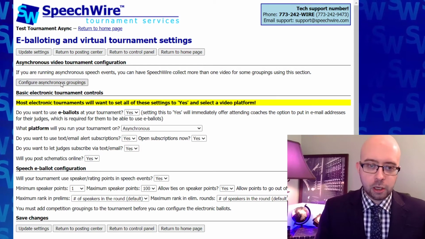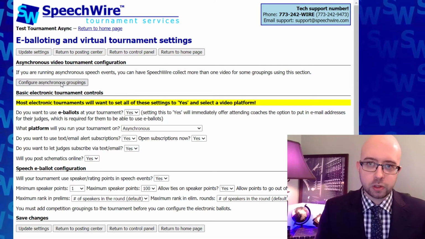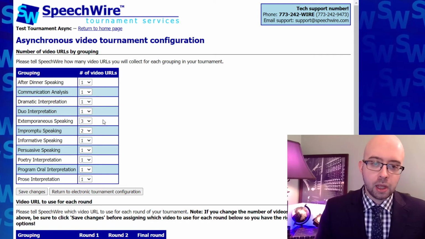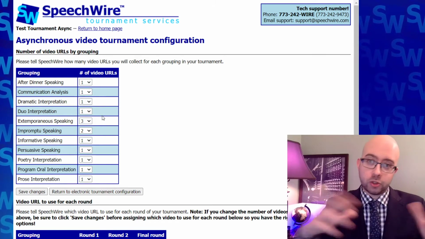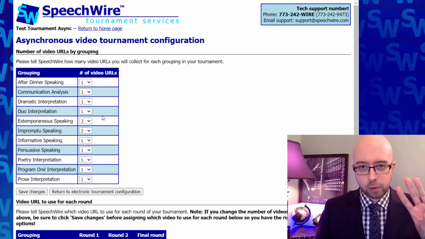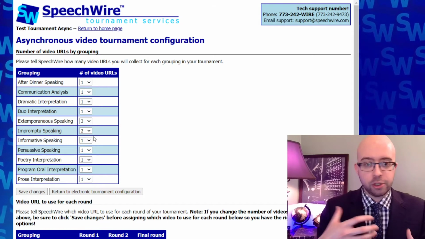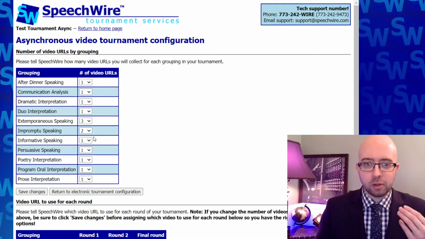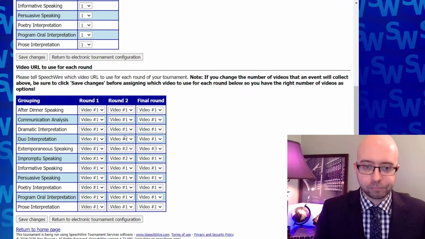There's another button here that says Configure Asynchronous Groupings. This is specific to the asynchronous tournament approach. And if you go ahead and click on that, you're going to see that you can determine how many video URLs you want to collect for each of your events. So like we saw in registration, extemporaneous speaking for this tournament is collecting 3 URLs, and impromptu is collecting 2 URLs. So this is something you can determine for each of your events, and then that will guide how many spaces for each entry the registering coaches are able to put in.